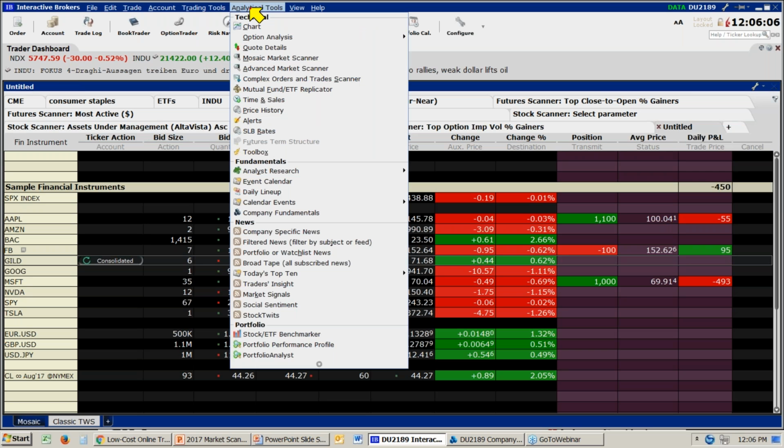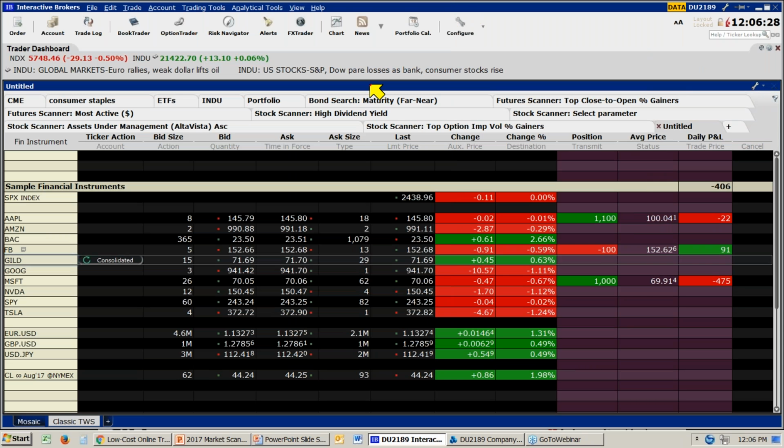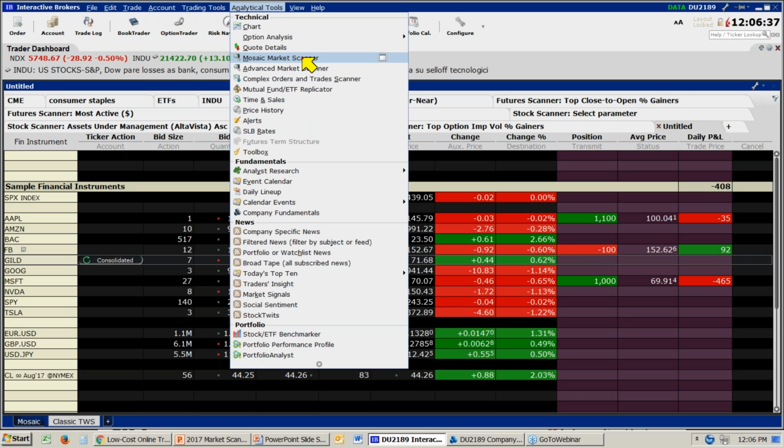But I also do want to point out, notice here, when we go through the Analytical Tools menu, you'll find that we do have access to the Mosaic Market Scanner, which actually opens up in a separate window. Notice here this window with access to our scanner library. Well, I do have a bit of latency that we're going to try and get beyond here today. So I'm going to close out the Mosaic market scanners, because our focus today is going to be on classic TWS.